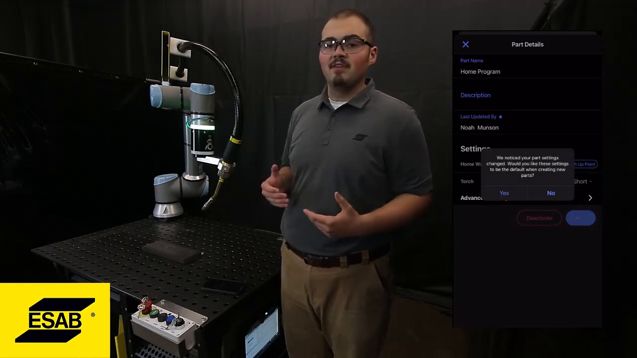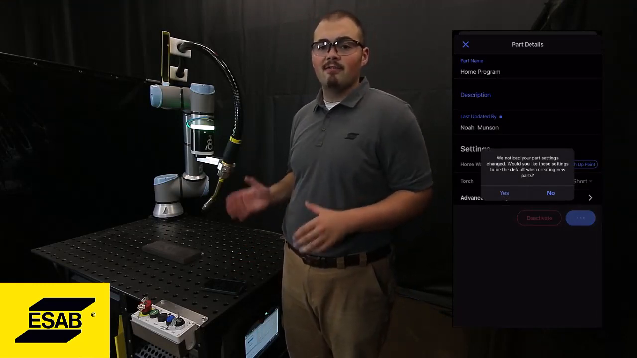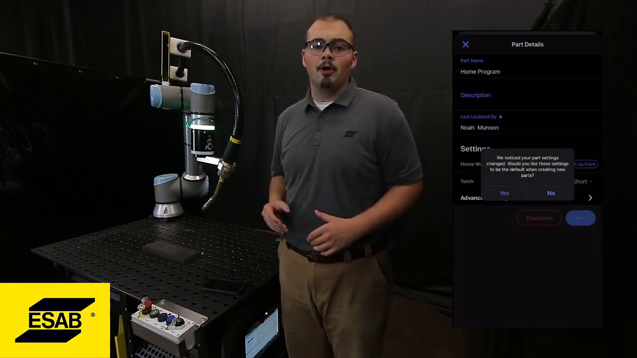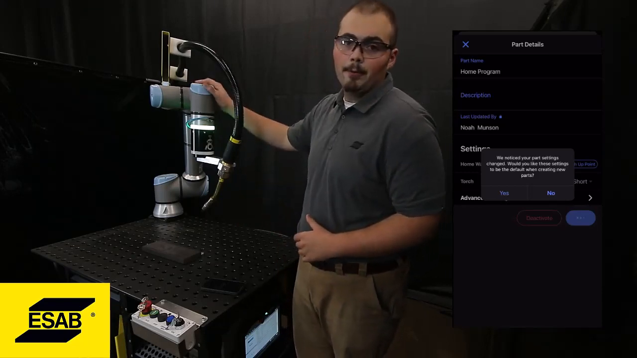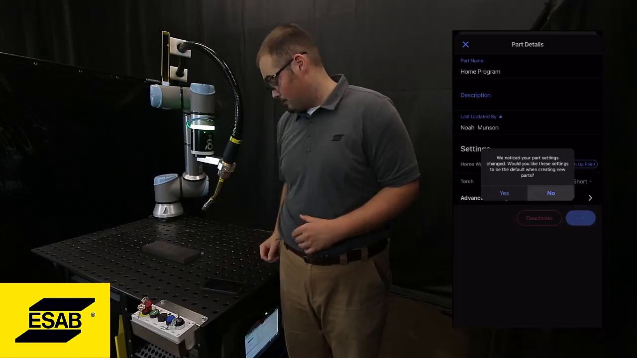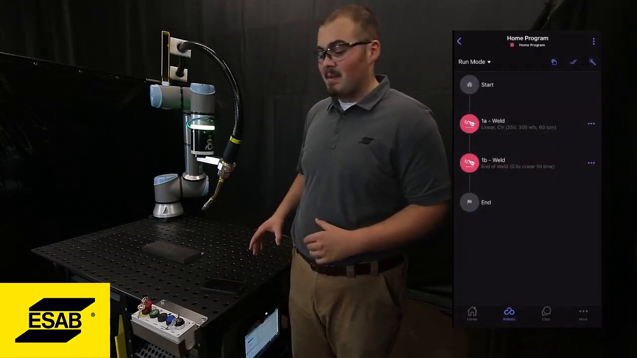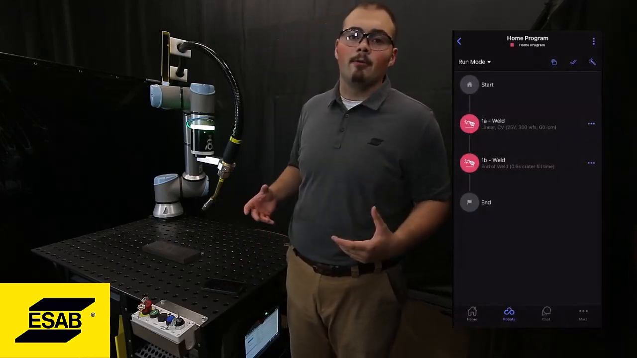And it's going to ask me if I want this to be the home position for just this part or for every other part going forward. I'm going to select no because I just want it to be for just this part. And then it'll take me back to my Teach menu and my part's ready to run.